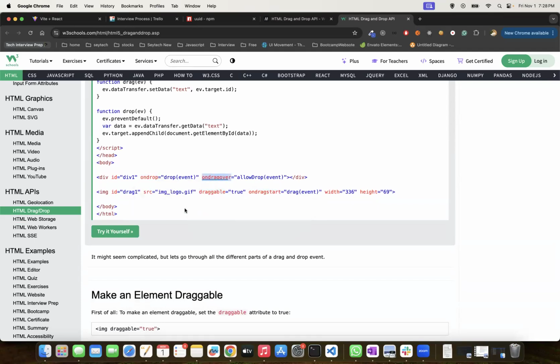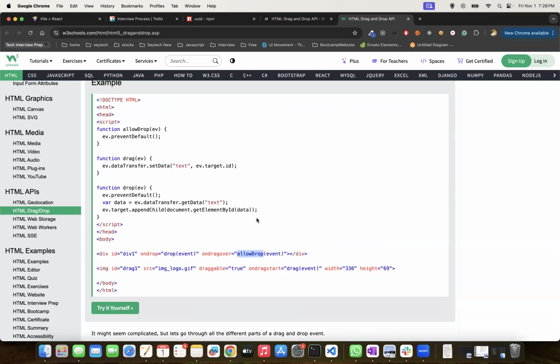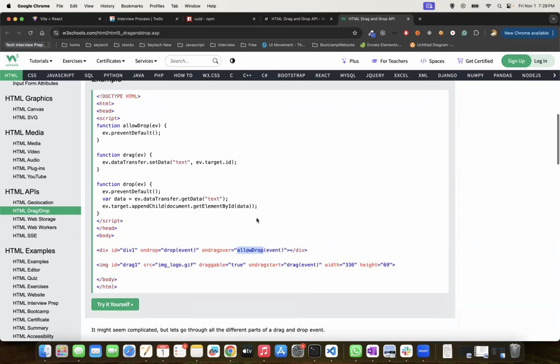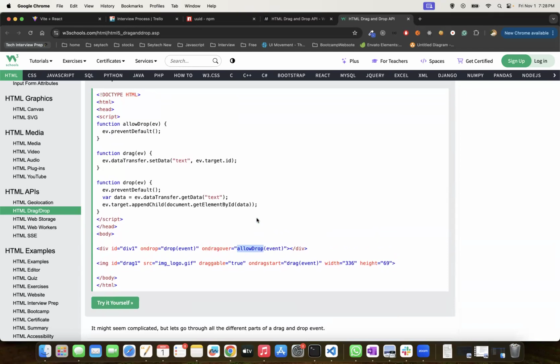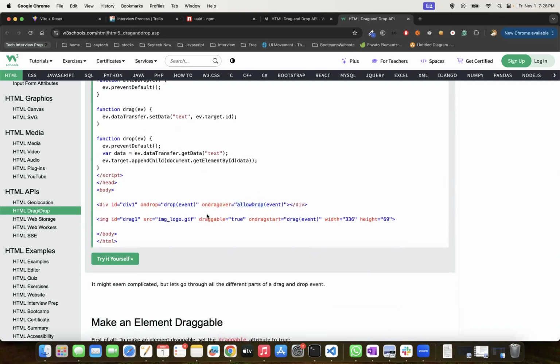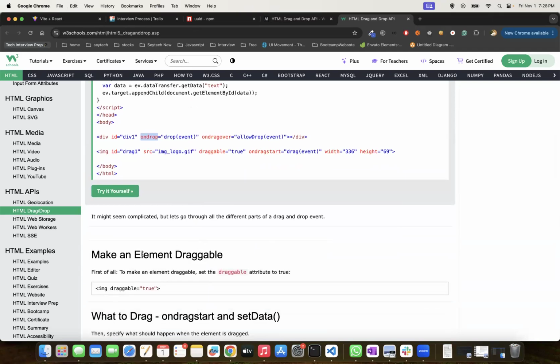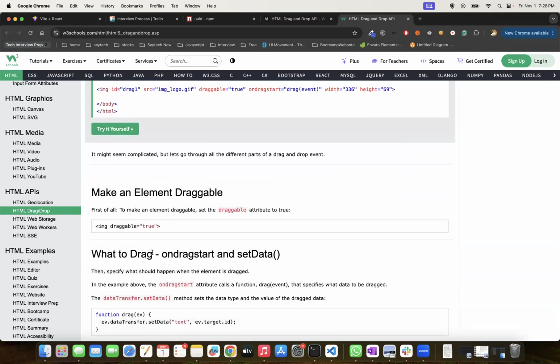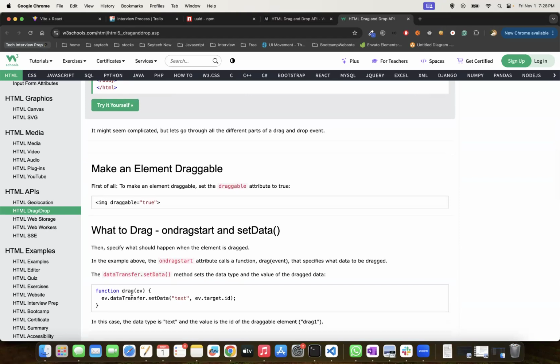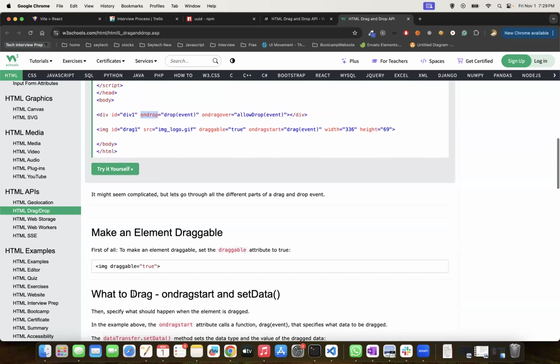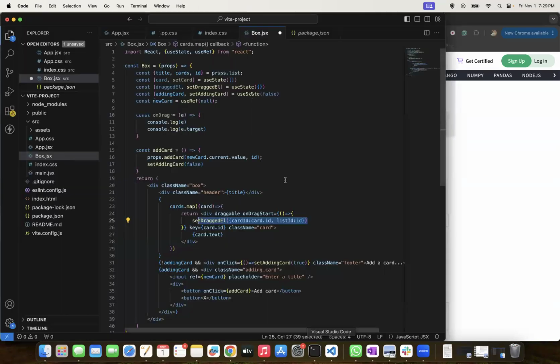Draggable, on drag start, on drag, and on drop. On this, allow drop. To make an element draggable, we want to drag, on drag start, and set data. On drag, which we already did, right? On drag start, which we already did.